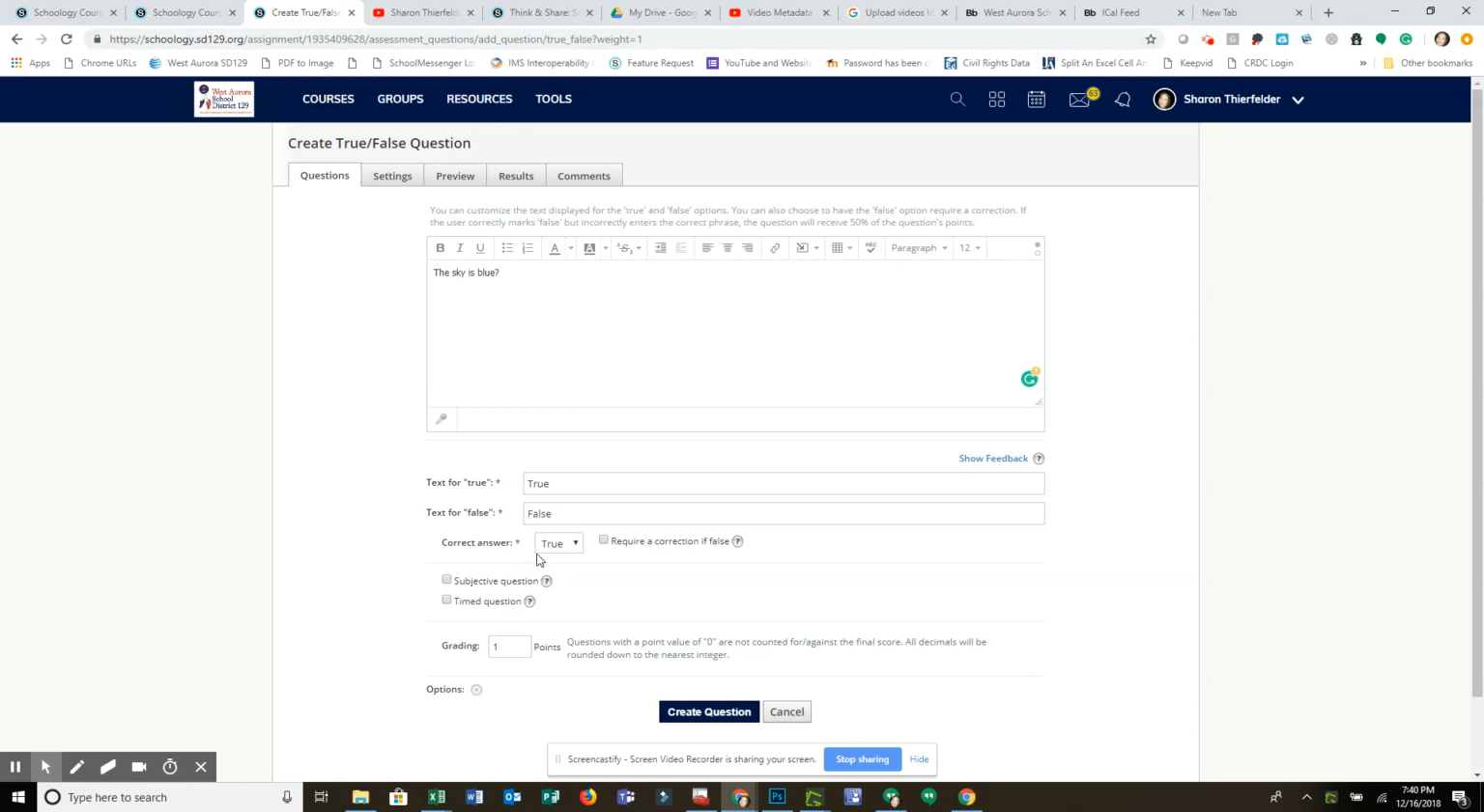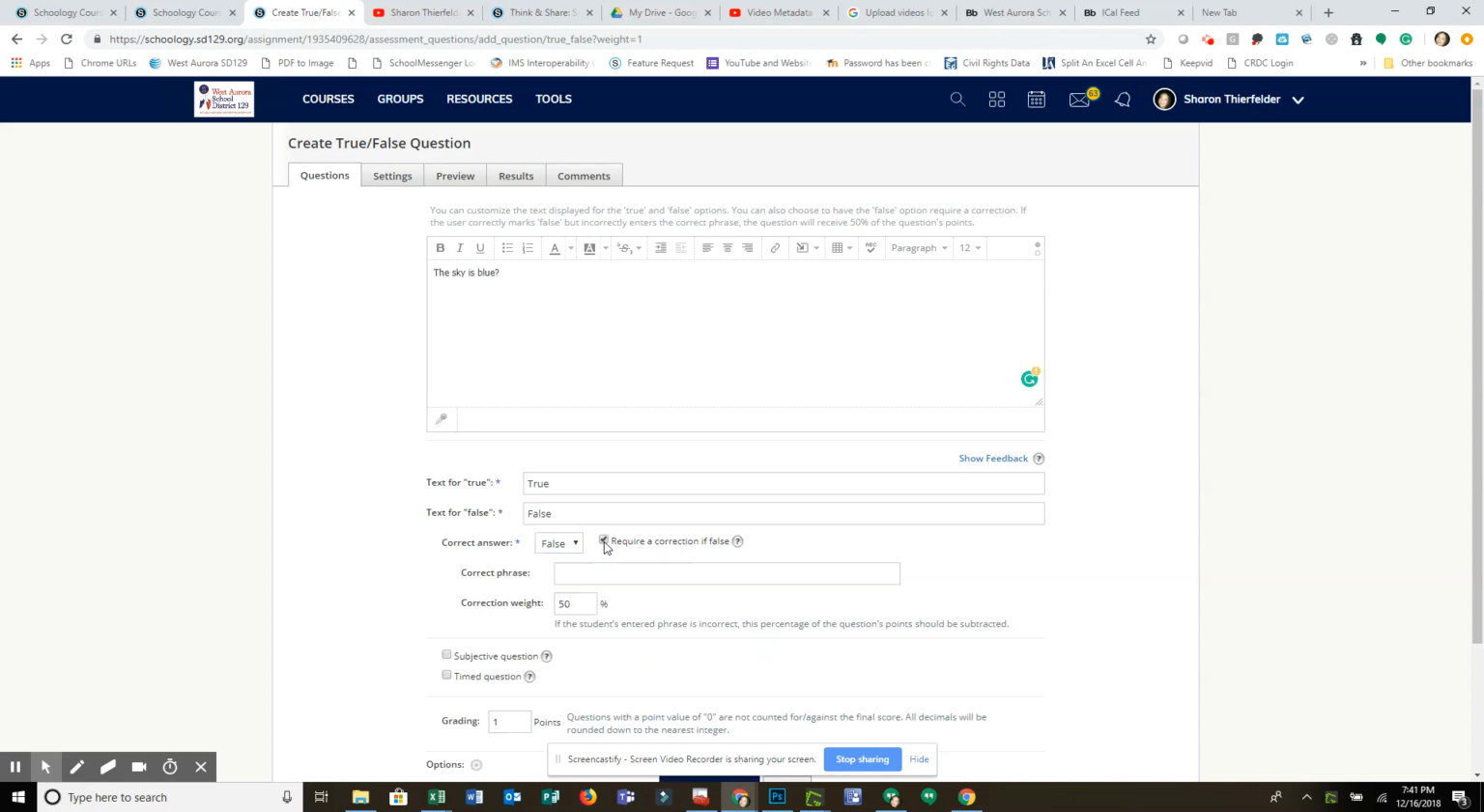The answer, if that is correct, the correct answer is true. If the correct answer is false, you would select false. You can ask that it require a correction if false. So if the answer was false and the sky was red, you could say require a correction, and the correct answer is, okay. And you can give it a correction weight.